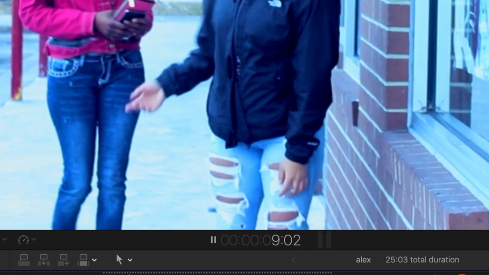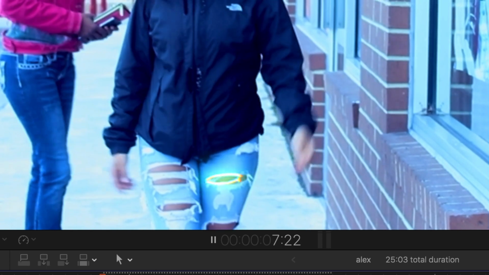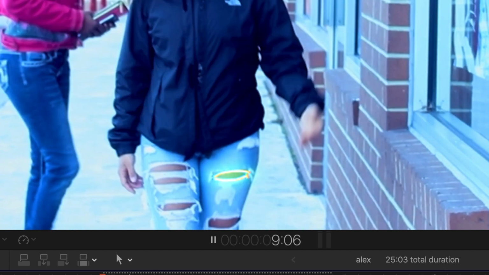Like I said, this isn't a keyframing video. This is more of a glow effect package tutorial, but this is how you would do that. You would basically keyframe it where you want it. Oh, that's so weird.